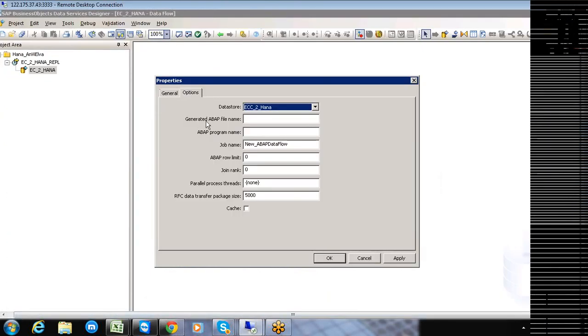So I need to specify the generated ABAP file name. I specify this one as Z CST EXT, customer extract dot ABA. The next thing I need to do is specify this particular ABAP program. The ABAP program also will start with Z, right? This is nothing but Z, CXT, EXT. I'll specify like this.